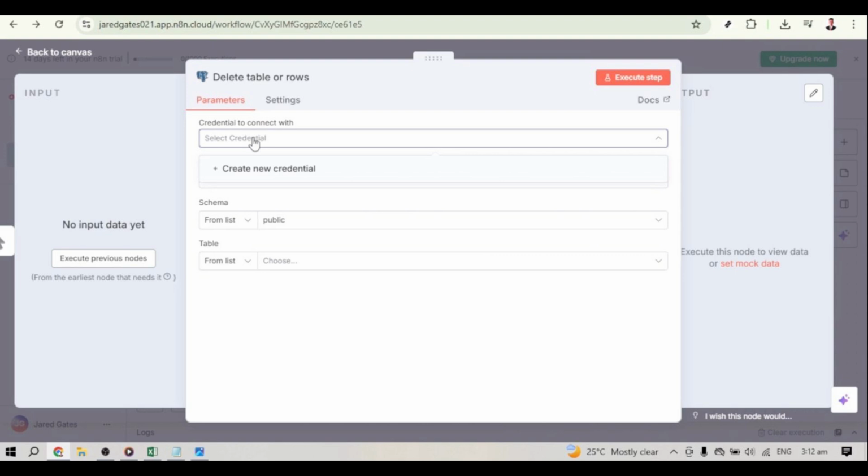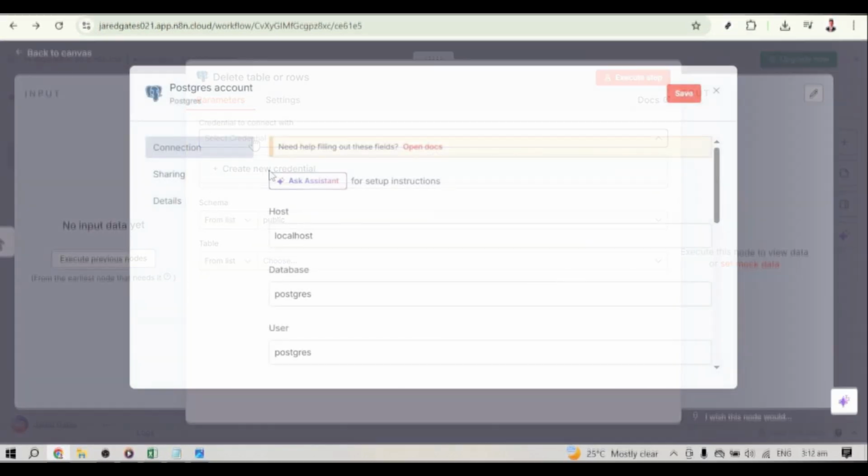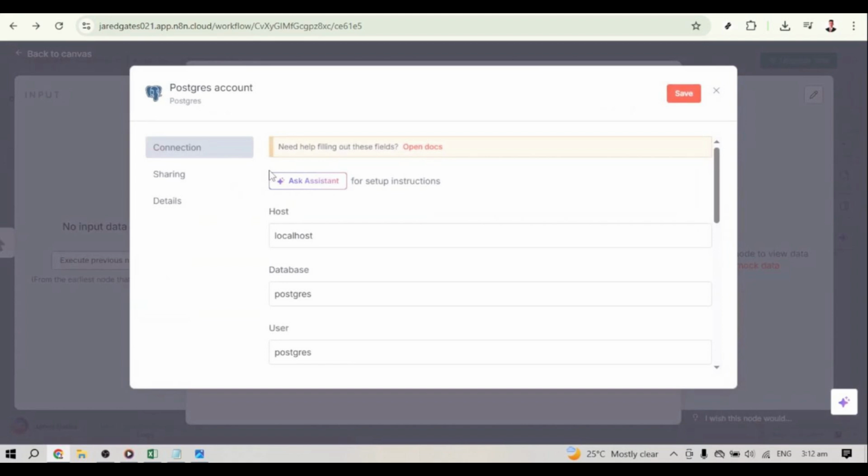Click on the Credential menu, then select Create New Credential. You'll now need to provide the following details. First, host, your server's address, then database, the name of the Postgres database you want to connect. After that, your database username, and password, your database password. Double-check these fields carefully to avoid errors.